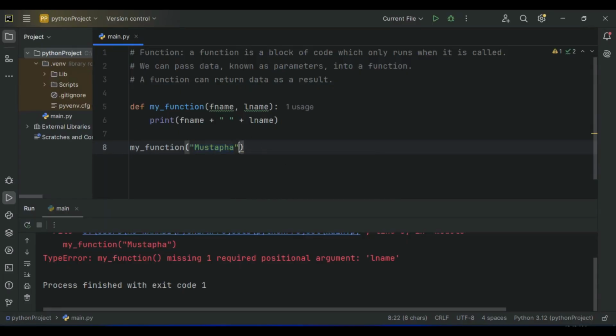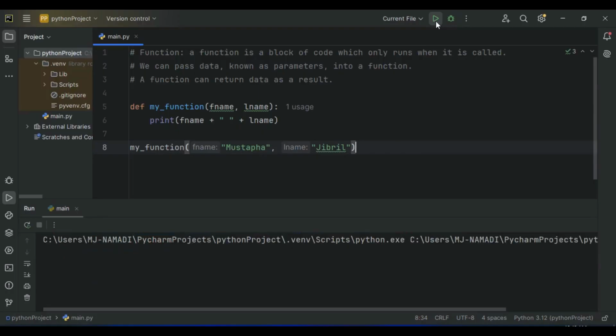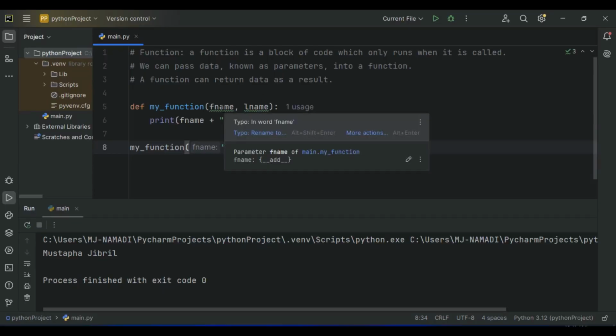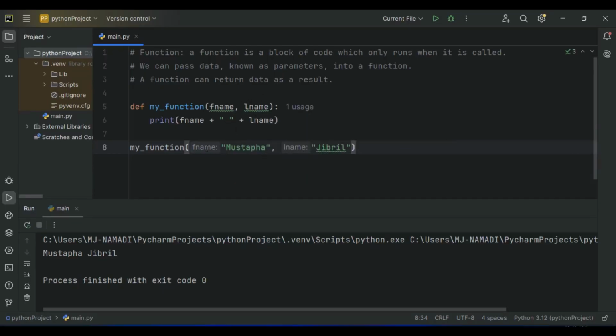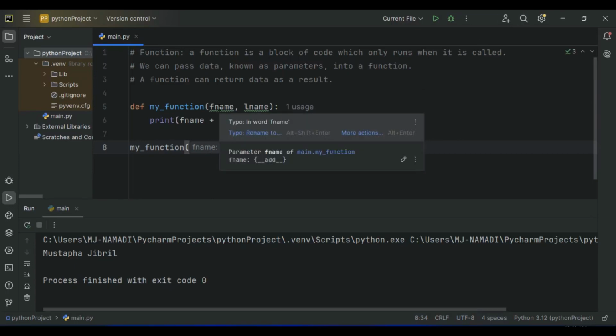So now if I go ahead and specify the second argument, let me come over here and say comma Jibril. It's like so. As you can see, we even have a labeling. Mustafa is our first name and Jibril is our last name right here. Now if I go ahead and run our script, we'll have no issue, and we're going to have our data printed, Mustafa Jibril. And as you can see, by default, the order of our parameters matters. Now that first name is the first argument and last name is the second argument, you need to pass it in that order. You need to know that the first argument that you passed when calling your function will serve as the first name because it is the first parameter.